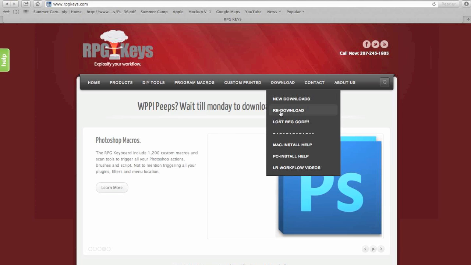If you're re-downloading, you can go to the re-download page, and if you're not sure which email address you used when you purchased or signed up for the demo, you can click Lost Reg Code. Similarly, if you can't find your registration code, click Lost Reg Code and enter any email address, and if we find a match, we will email you your reg code. So these are the tools you're going to want: New Download, Re-download, and Lost Reg Code.